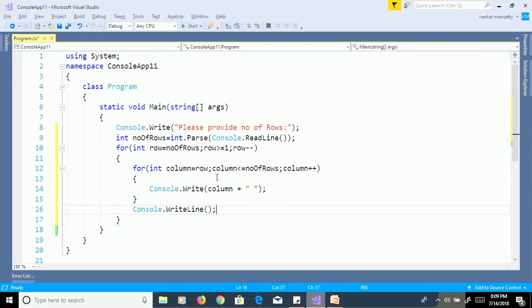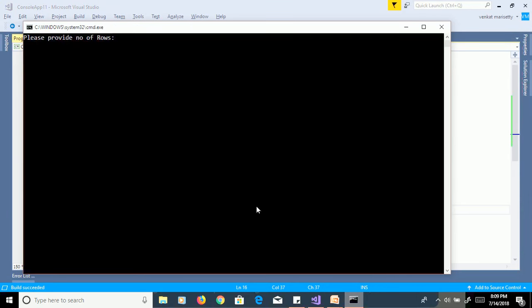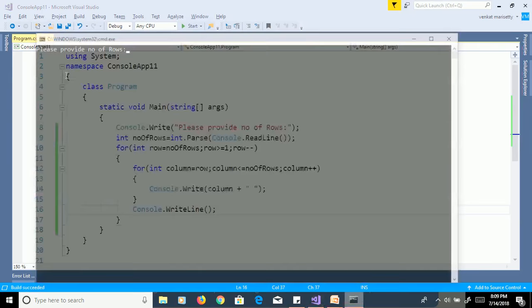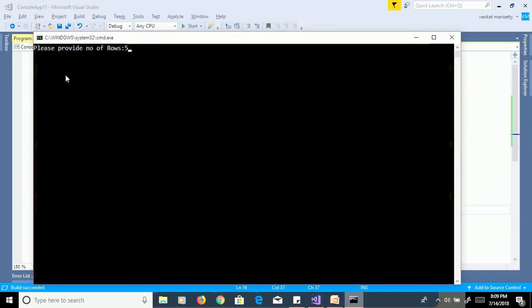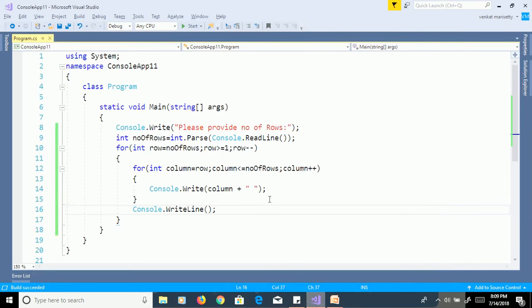We will discuss the logic of this program through debugging. First execute this program without debugging, that means Control F5. Please provide number of rows 6, enter, and we will get output as 6, 5, 6, 4, 5, 6, 3, 4, 5, 6, etc. Control F5, 5, enter, we will get output as 5, 4, 5, 3, 4, 5, 2, 3, 4, 5, etc. We will debug this program to understand the flow of the execution.